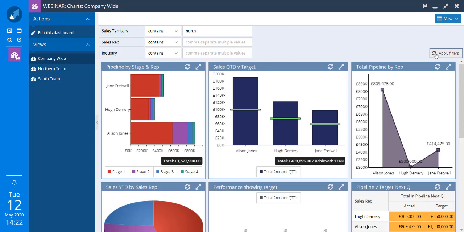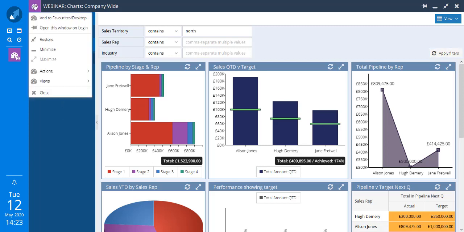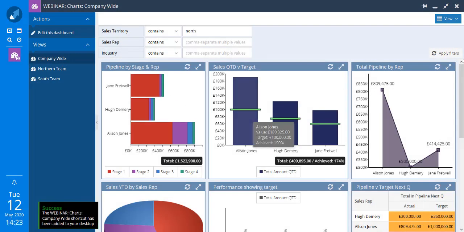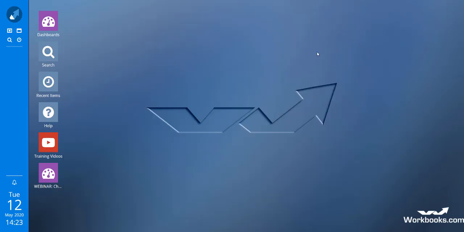And you can have that cascade down through every element on your dashboard if you choose to. To make the dashboards easier to access so that you don't have to go to the dashboard landing page, you can create a desktop shortcut for them in the same way as you can with any record in Workbooks. So you go up to the icon in the top left hand corner and click Add to Favorites Desktop, give it a name, whatever you want it to be, and when you click OK, that particular dashboard is now on my desktop.